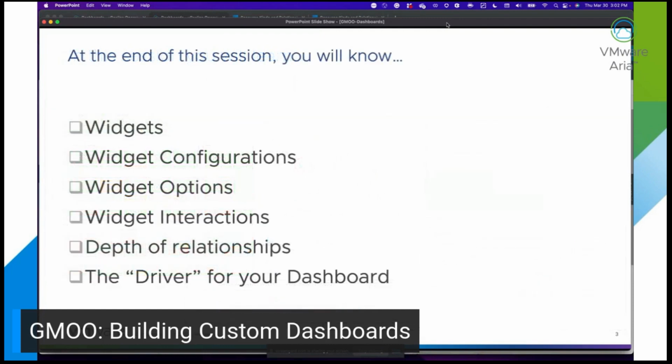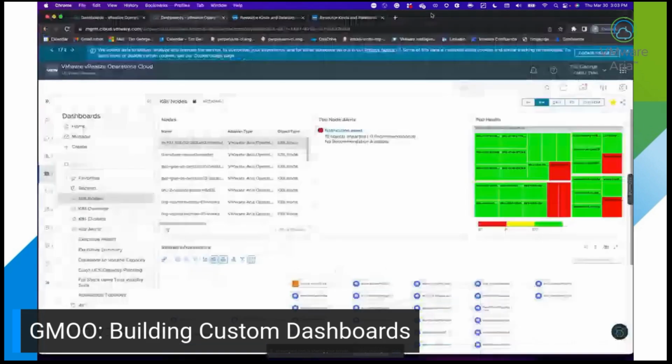So what we're going to cover today, and I'm going to try not to get too far in depth on some of these because we can customize a lot of things in Aria Operations, are some of the basics. We're going to cover some of the most popular widgets we use for custom dashboards, the configurations that go along with those, some of the options we have for those widgets, the interactions we have between widgets, the depth of relationships, and then the driver for our dashboard. We'll get into what that means a little further in. So let me go ahead and jump in.